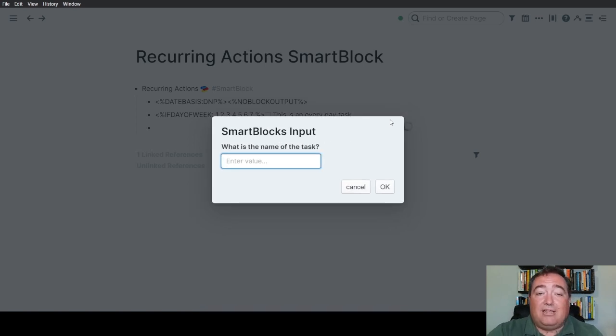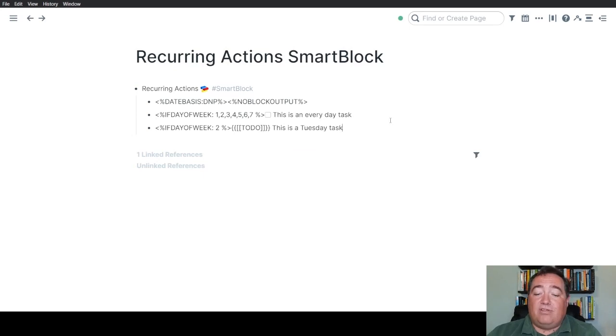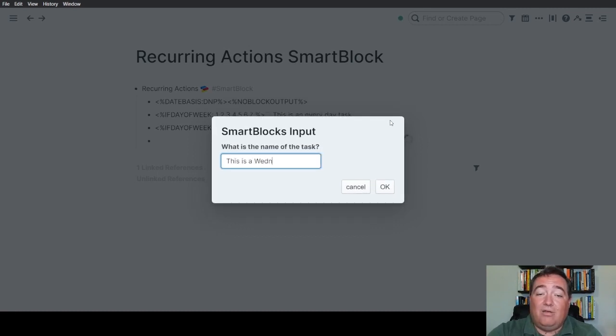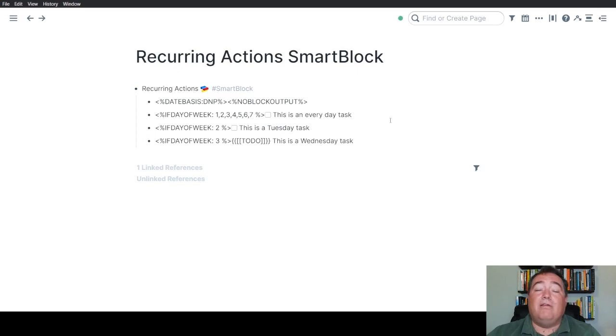And what's the name of the task? This is a Tuesday task. And for the sake of it, I'll create another one here, add weekly task, and we'll do it for a 3. So this is Wednesday. This is a Wednesday task, okay? So now we have daily tasks, a Tuesday, and a Wednesday.